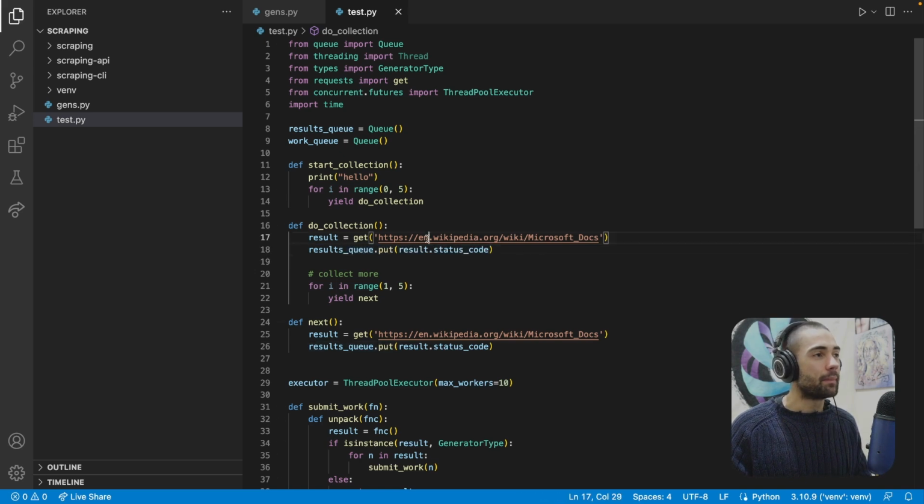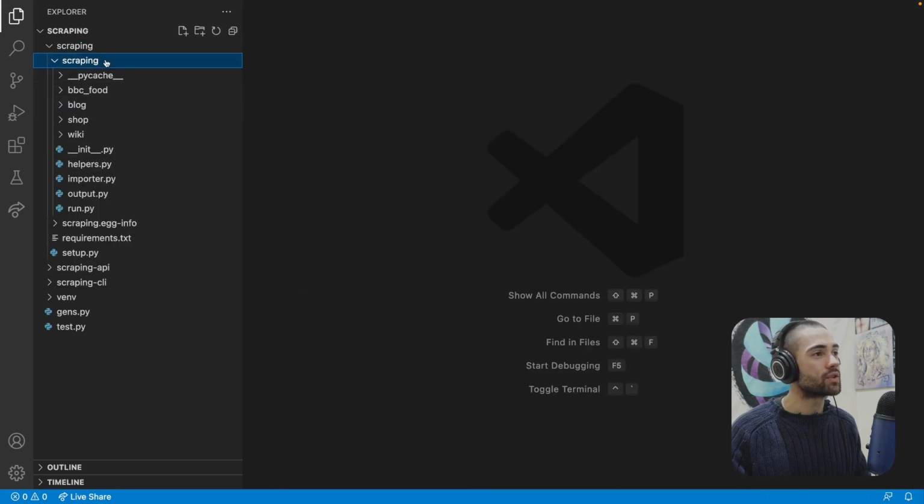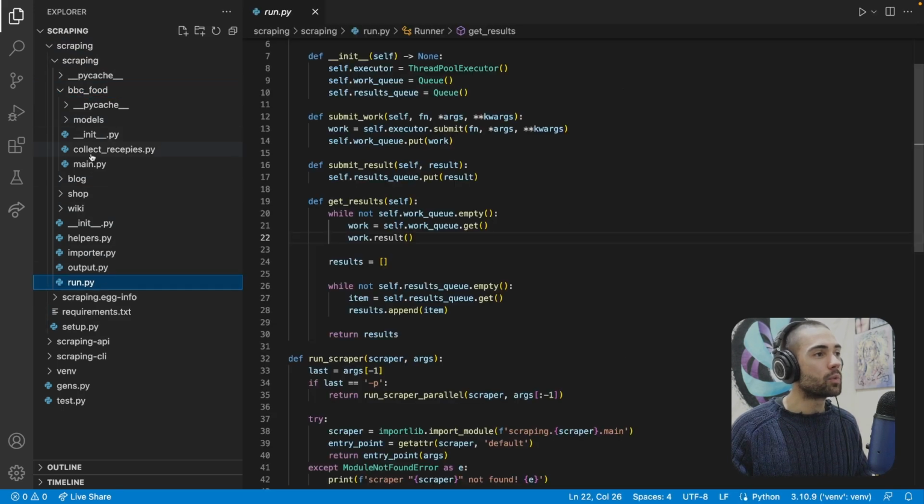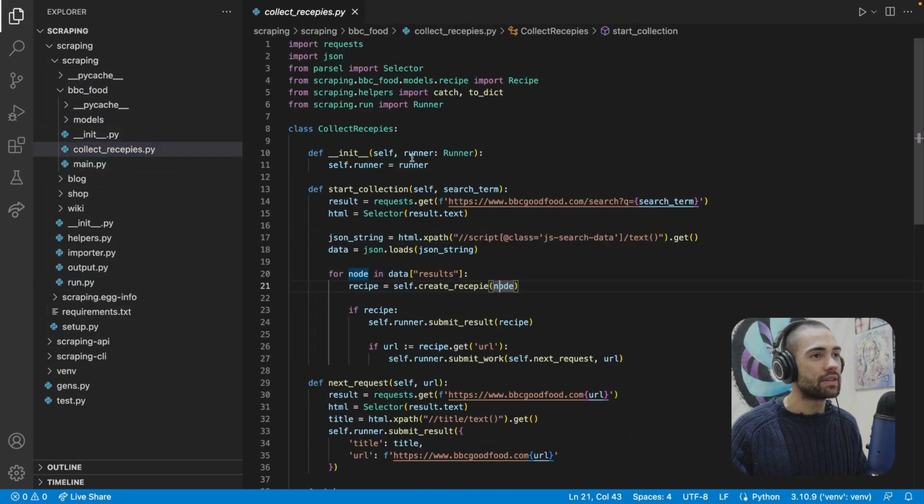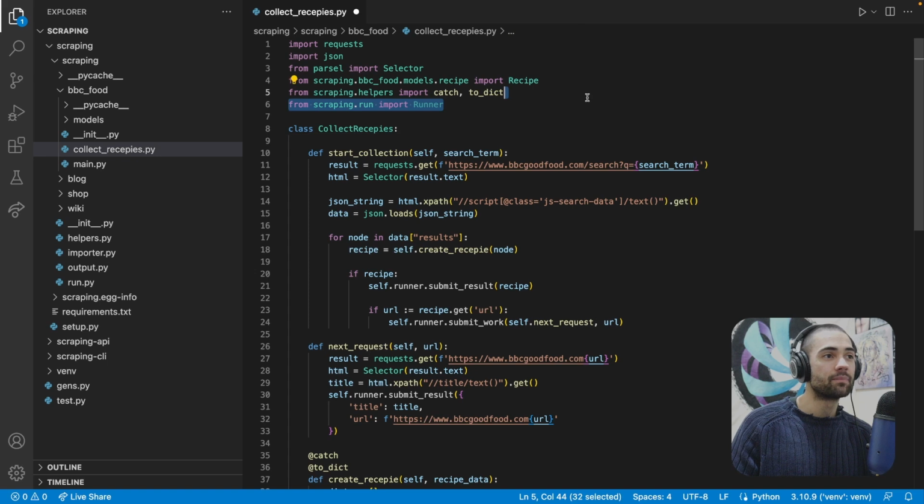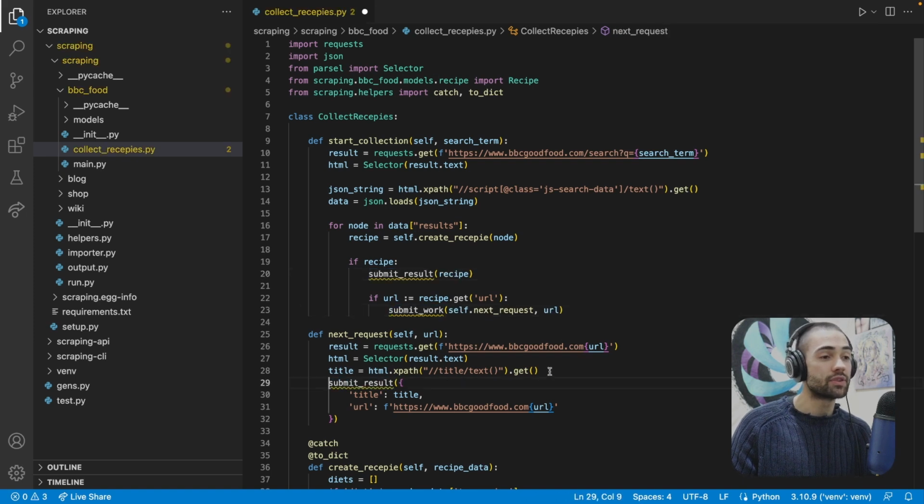We will keep this compilable. We're gonna close test.py, gens.py. We're gonna go into scraping, BBC food, and run. And we're gonna make sure that in collect recipes, where we were passing the runner, we actually want to remove the runner from here, okay? So remove this as well. So self.runner no longer exists. Let's make sure that we remove it from here, here, and then submit result as well here.